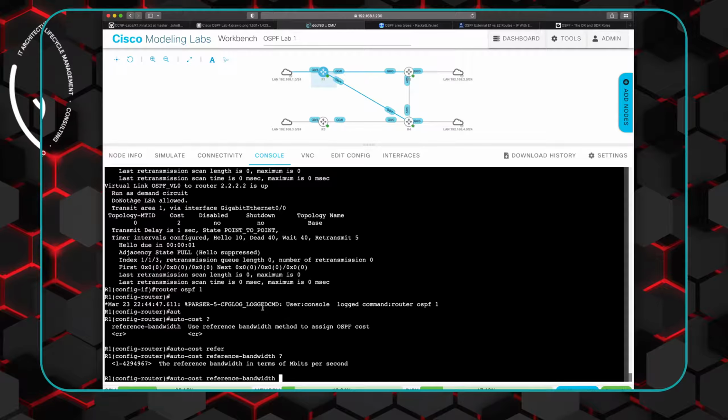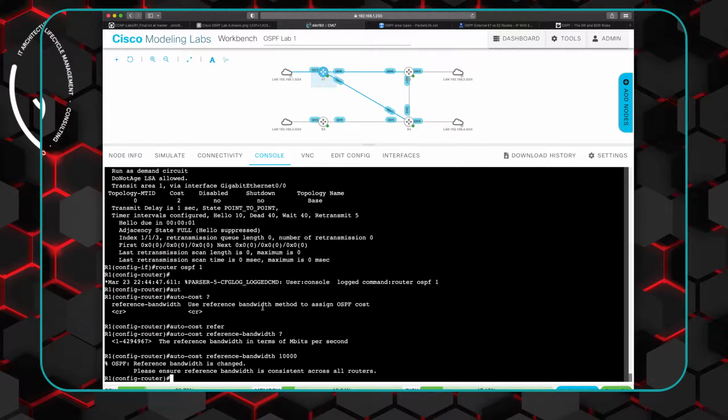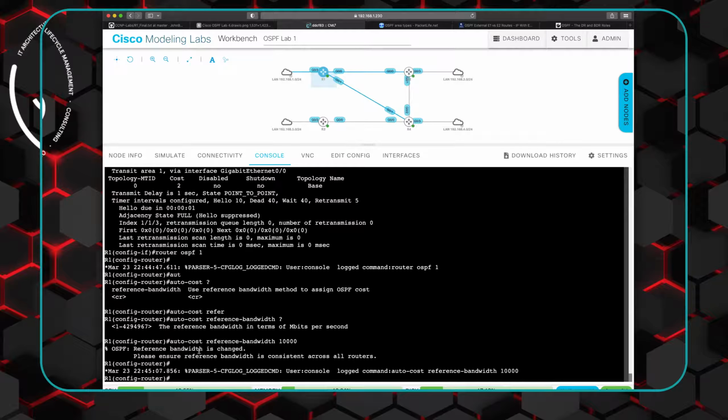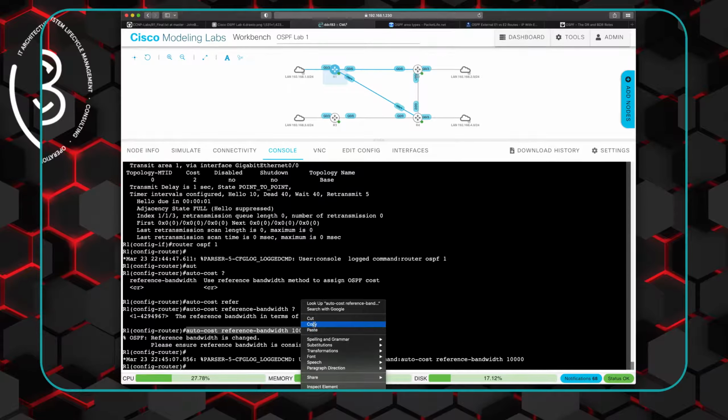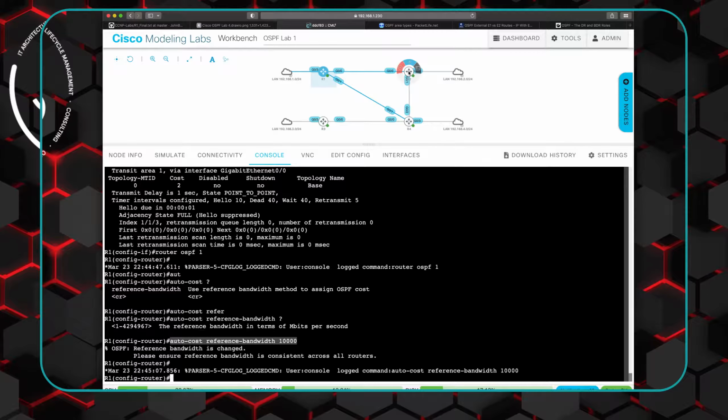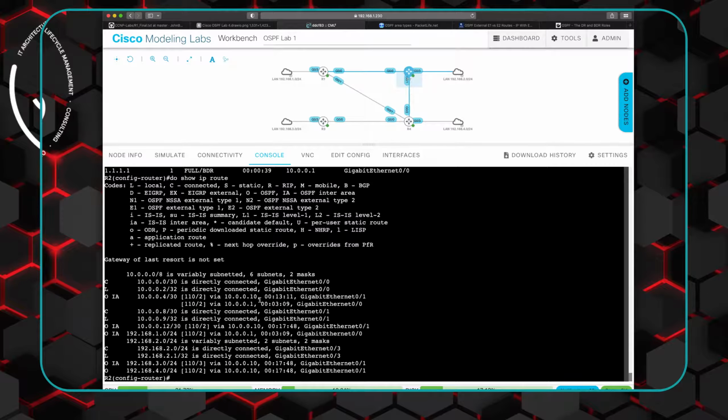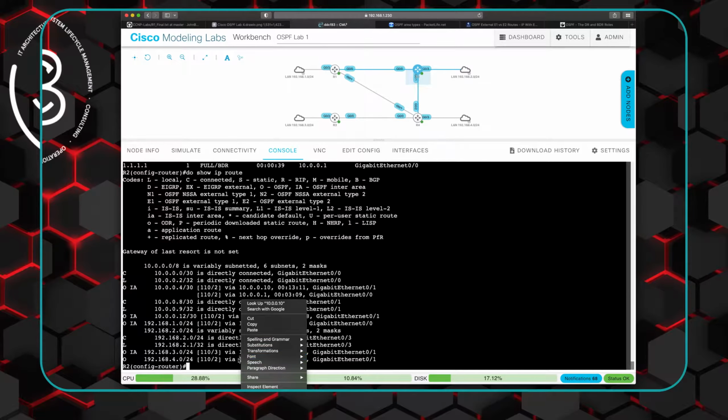And then the reference bandwidth is in terms of megabits per second. So we're going to go not 1 gig, but 10 gigs. And they even give us a nice little message there: please ensure reference bandwidth is consistent across all routers or network devices that are going to be participating in OSPF. So we can go ahead and just drop this on all these other switches.